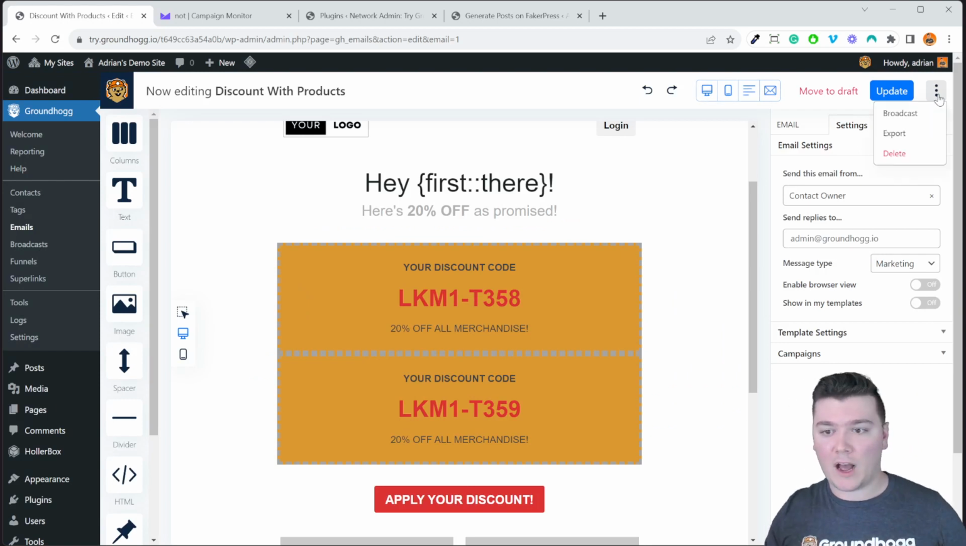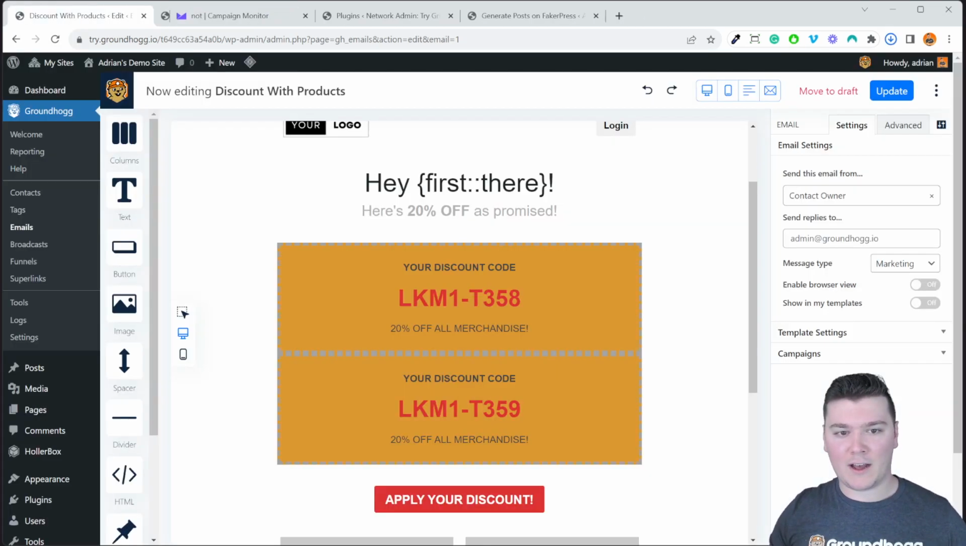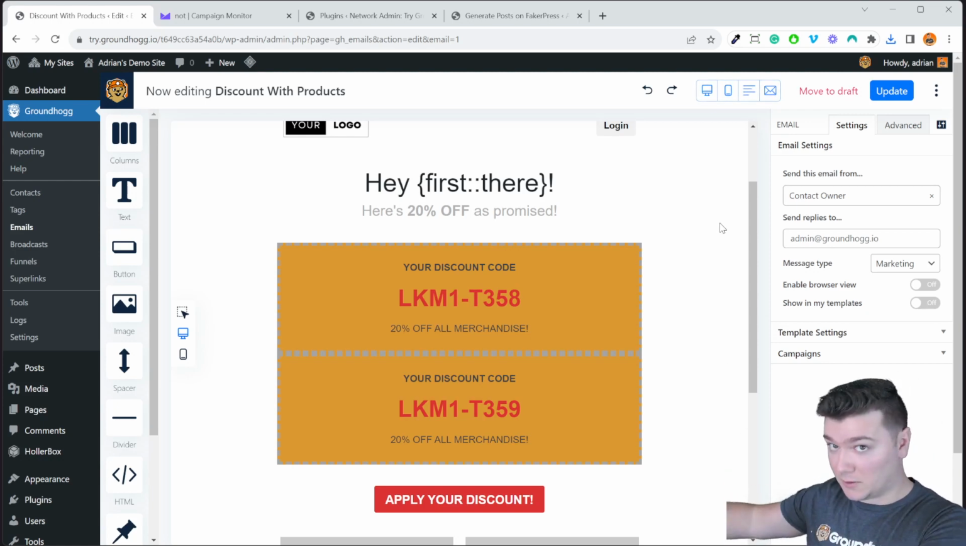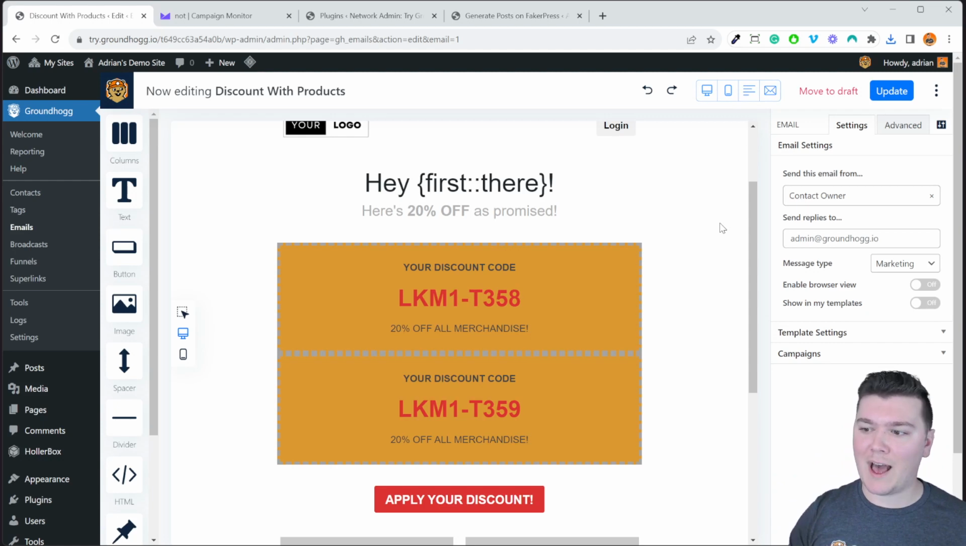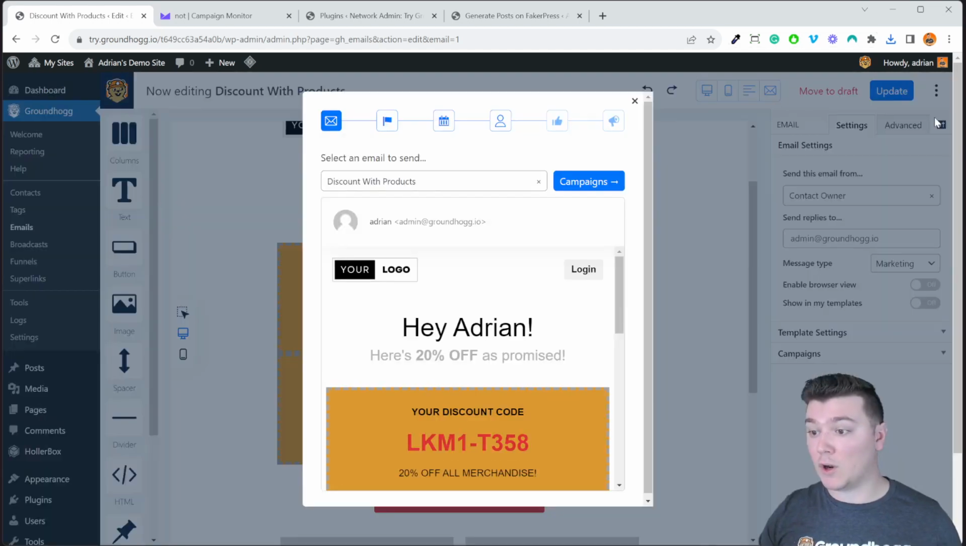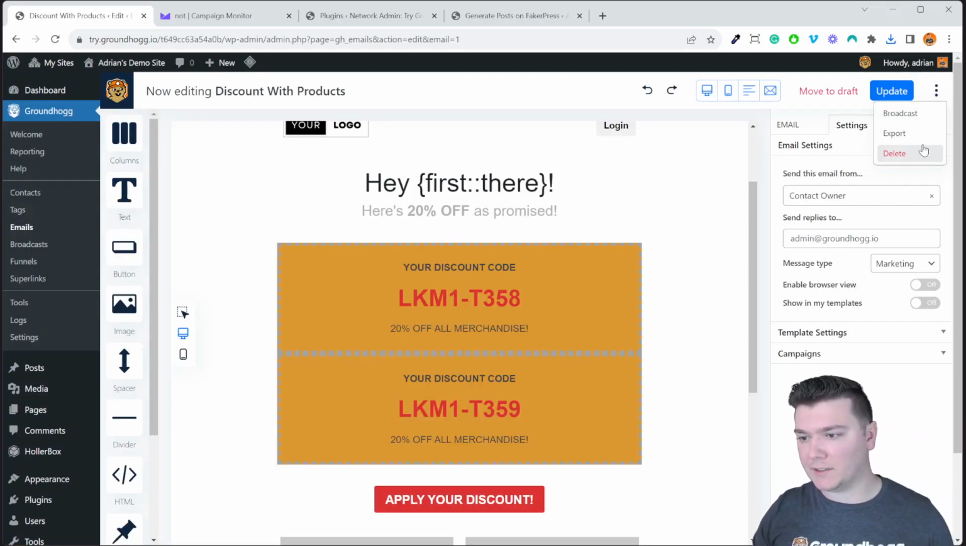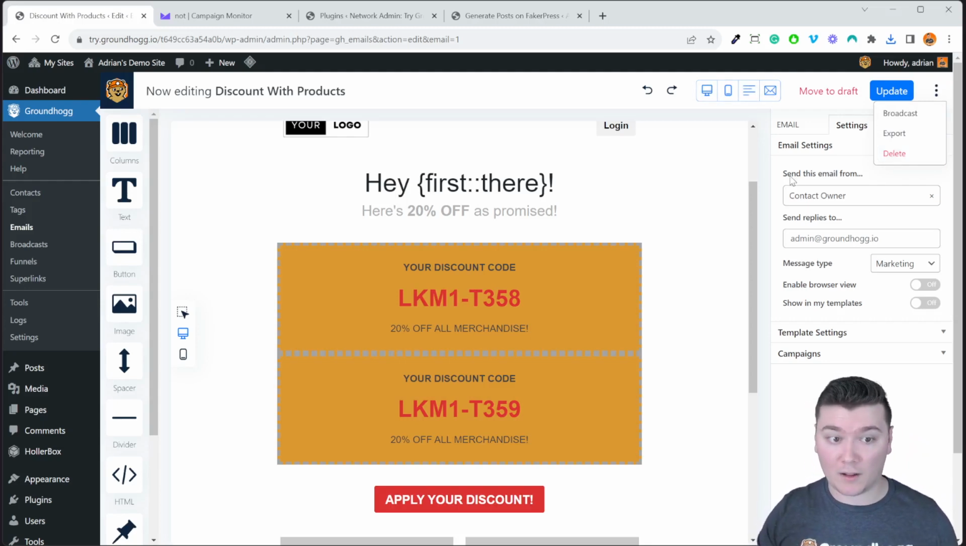To the right of there, we have our little 3 dots, and from here you can export the email. We talked about that a little bit earlier, and that just gives you a nice little JSON file which you can take to other installations of Groundhogg, or if you want to back up emails, you can do that if you're ever making changes, so you can always go back to a previous version. You can also select broadcast, and you can see a little bit of a demo of our new broadcast tool, or you can take the delete action from this screen as well.